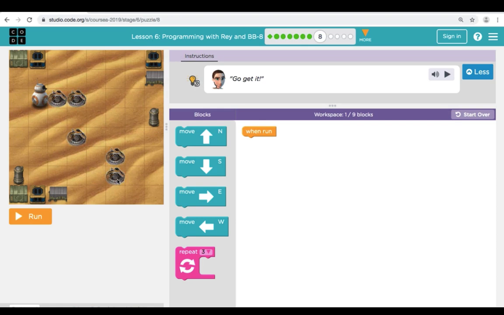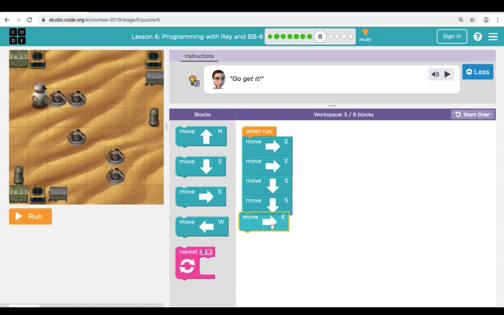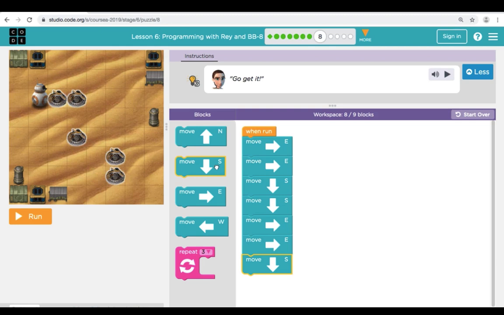Let's build our code. The first thing we're going to do is bring over 2 right arrow move blocks. That will take care of the first 2 scrap metal. From there, we must bring over 2 down arrows. That will get to the third. To continue our code, if you recognize the pattern, BB-8 will go right 2 times, and then down 2 times, and that will get him to the last scrap metal.